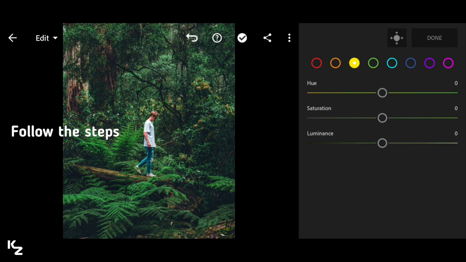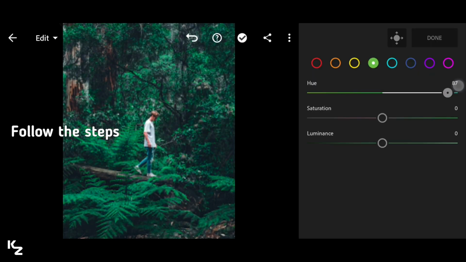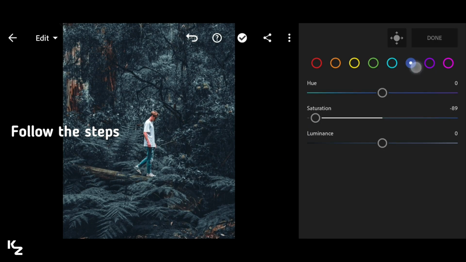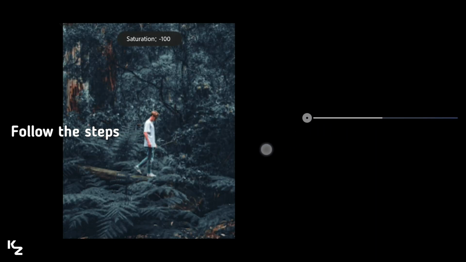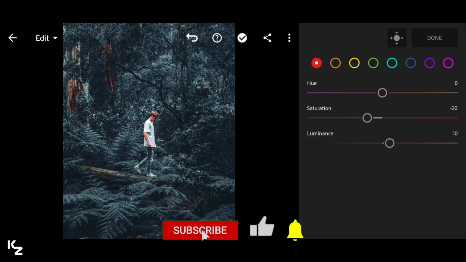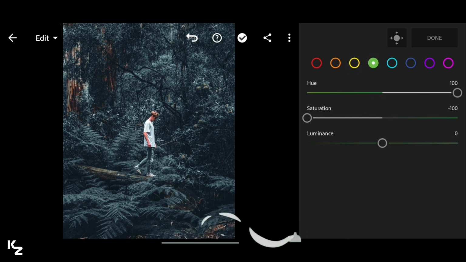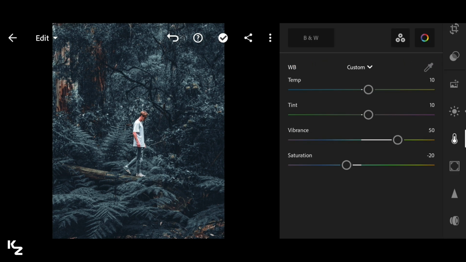Now go to yellow, bring the saturation to negative 100 and luminance to plus 10. Next go to green, hue to plus 100 and saturation to negative 100. Now go to aqua, bring the saturation to negative 100. Finally go to blue, bring the saturation to negative 100. And done.